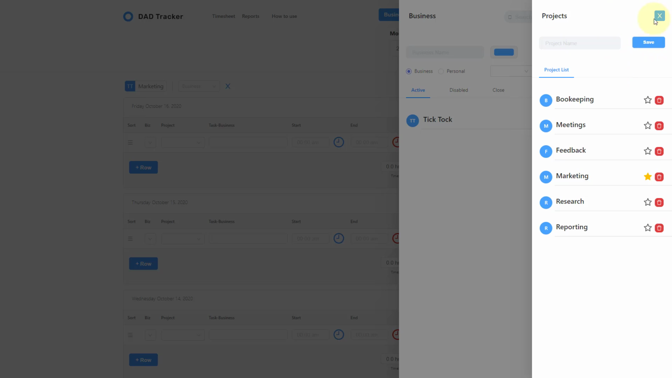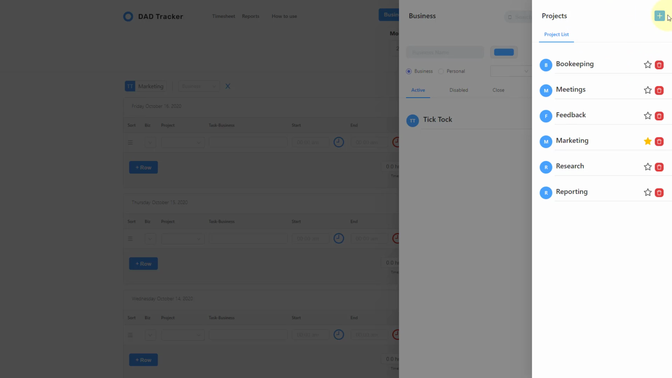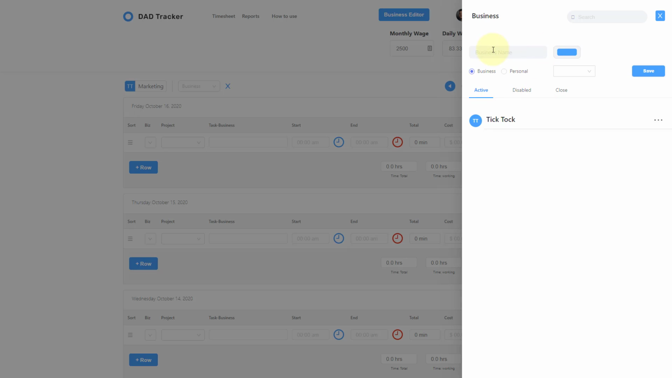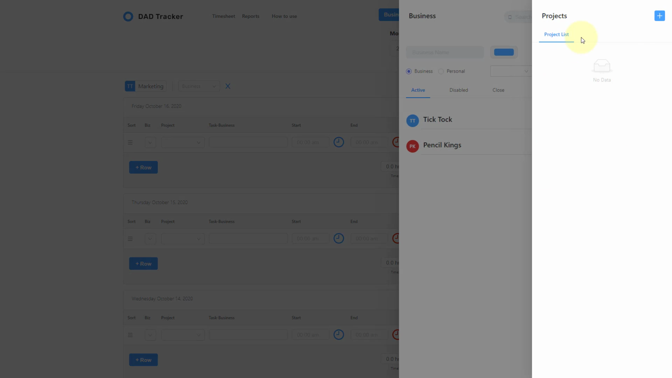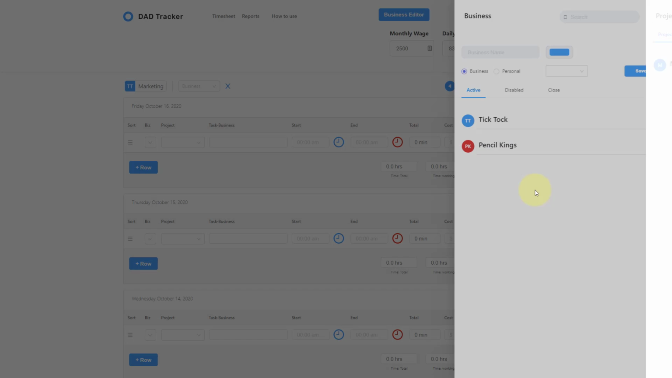So now that I've done my project list, I can back out of here and click to get out of here. So I'm just going to set up one other project here. Let's just say Pencil Kings, one of my other businesses, and I'm going to change the color to red because that is the color of the logo. That's business, and save. Okay, so Pencil Kings, and I'm going to put in projects here and just say meetings. And I'll just leave it like that for right now.